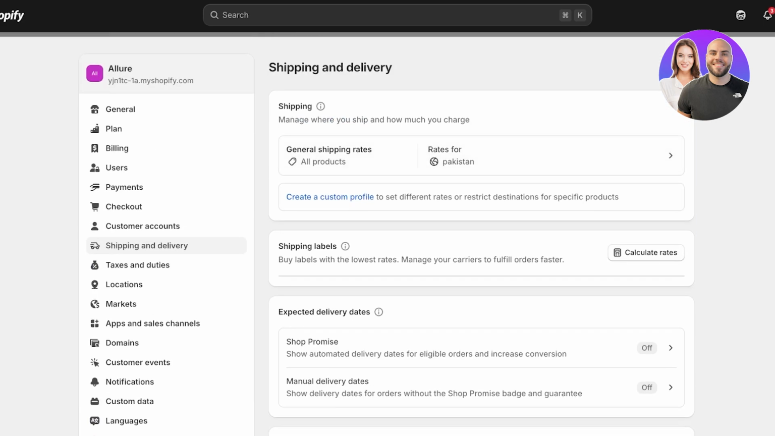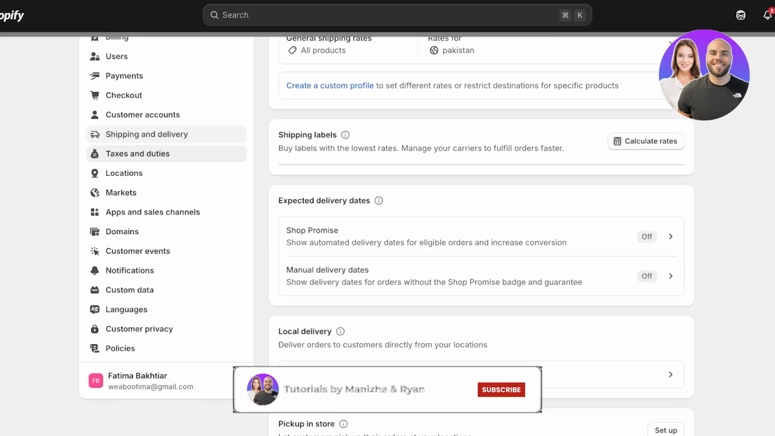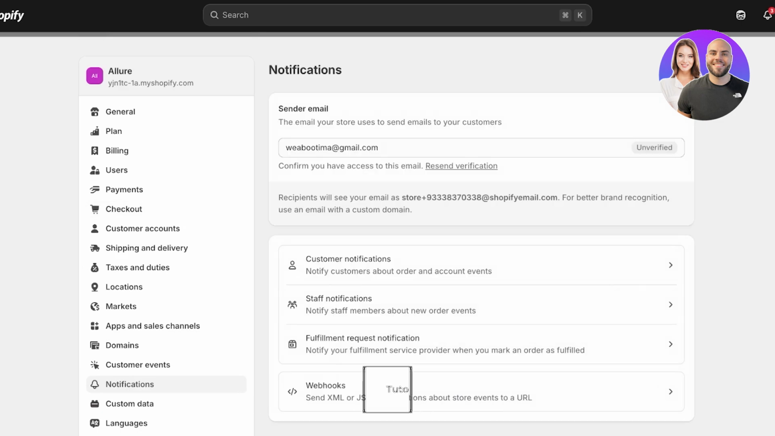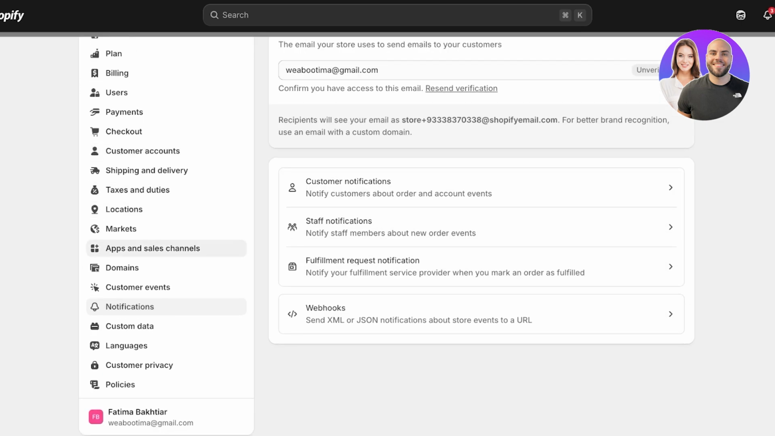Now, whenever you're setting up shipping, you do need to ensure that shipping has been set up before you can send out customer notifications.